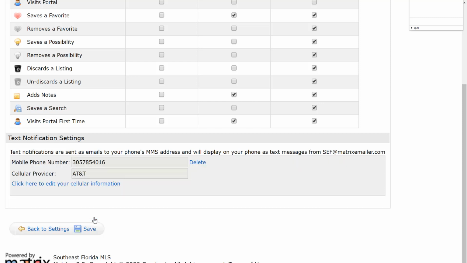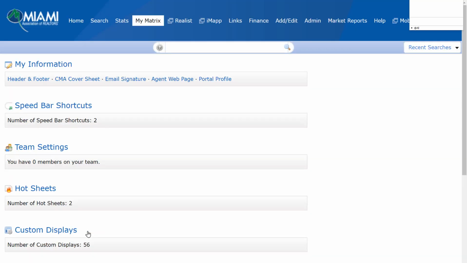To save everything that you've checked off in that top portion, all the way at the bottom, there's a button that says save with a disk or a floppy disk. Go ahead and click on save, and that's going to save the rest of the notifications that you had selected, and it brings you right back to your settings.